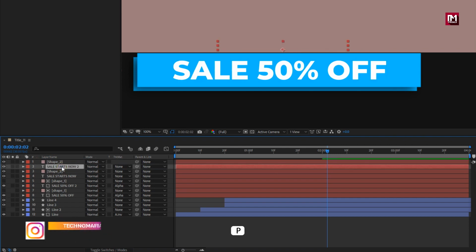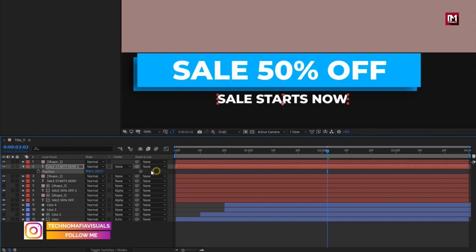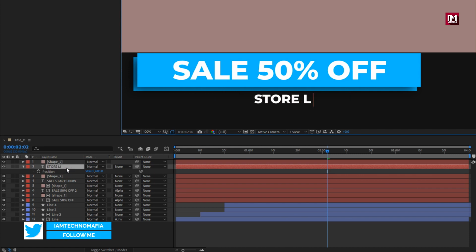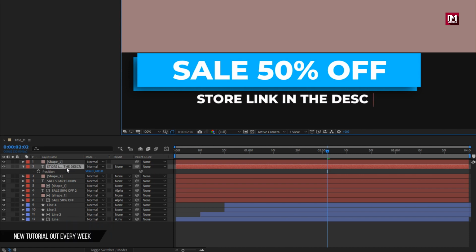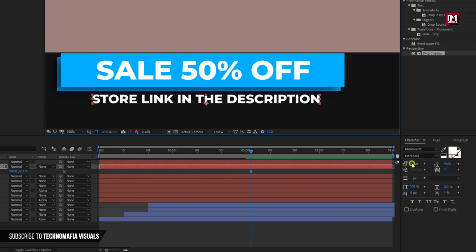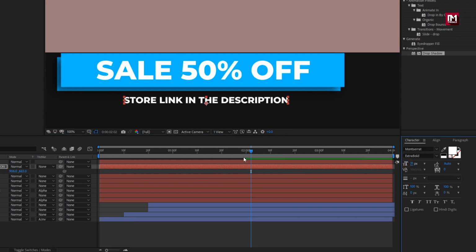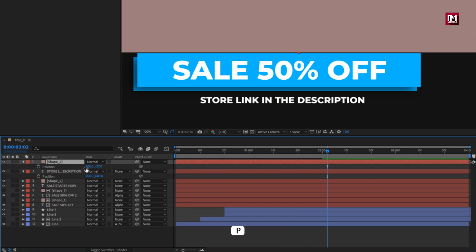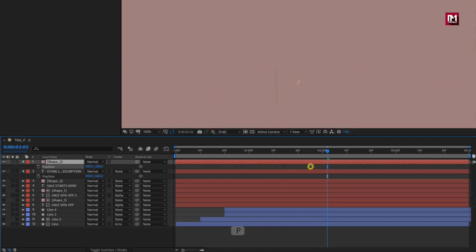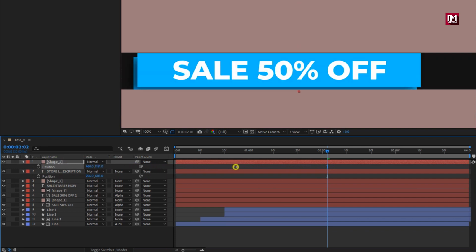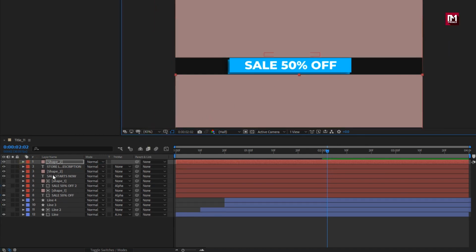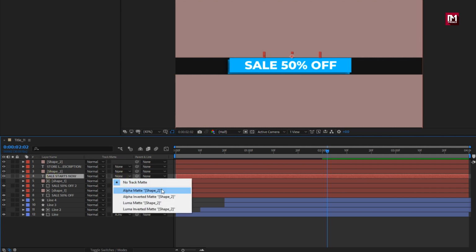Position the text layer below. Here I will change the text. Similarly, position the shape layer below, hiding the second subtext. For subtext, change track matte to alpha matte shape layer 2.